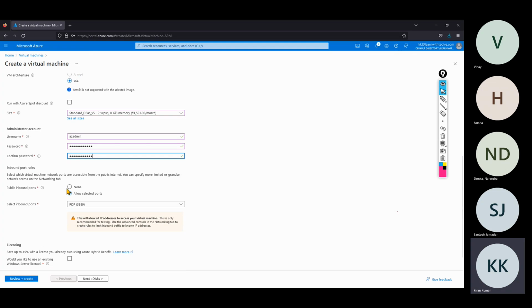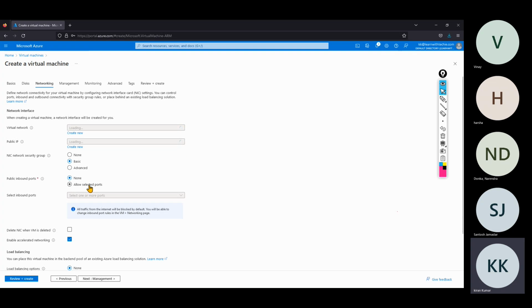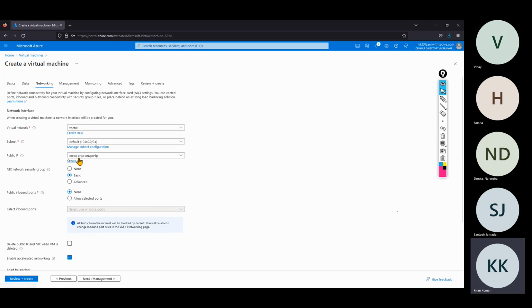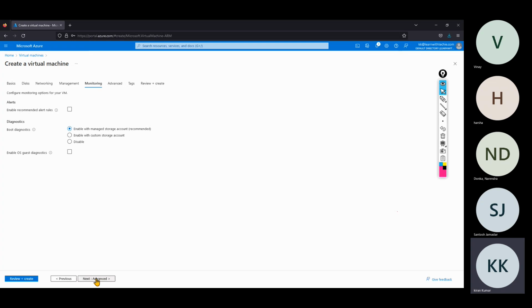Okay, keep it none. I don't require a network security group, so nothing changes here. Here, public IP address I require, and that public IP address I'm taking basic. It's enough for me. So none, and management, networking, monitoring, this is disabled. Then review and create.